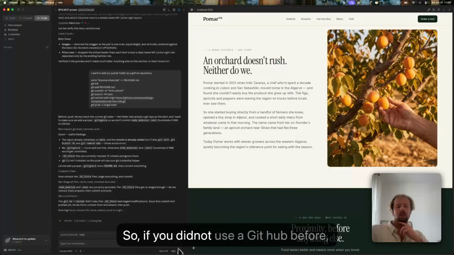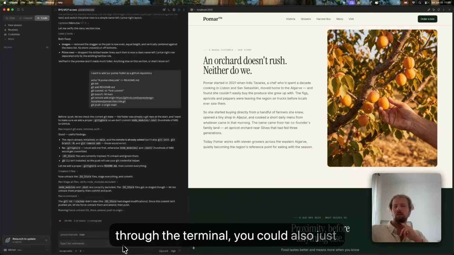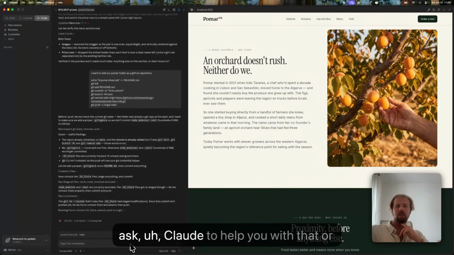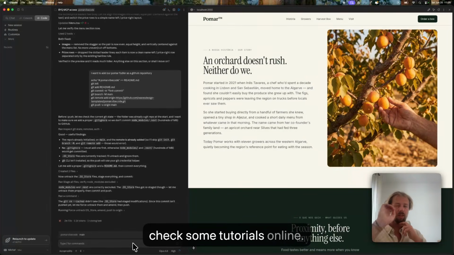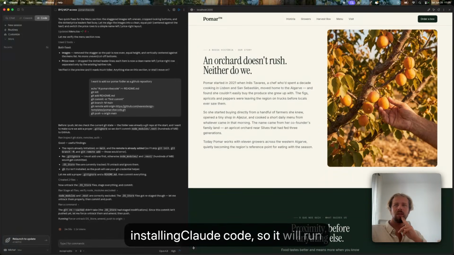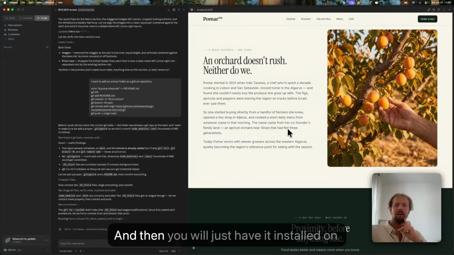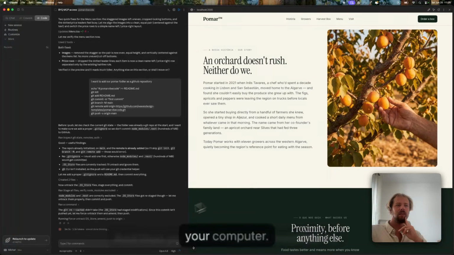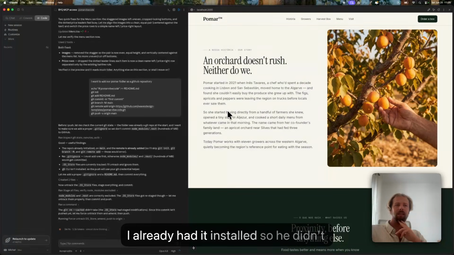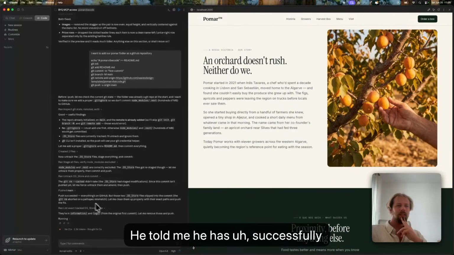So if you didn't use GitHub before, you will firstly need to install it through the terminal. You could also just ask Claude to help you with that or check some tutorials online. But long story short, it will look similar to installing Claude Code. So you will run some commands, you will authenticate, and then you will just have it installed on your computer. I already had it installed, so he didn't need to do that part. He told me he has successfully pushed.